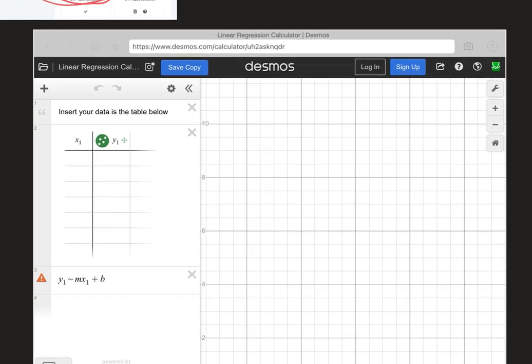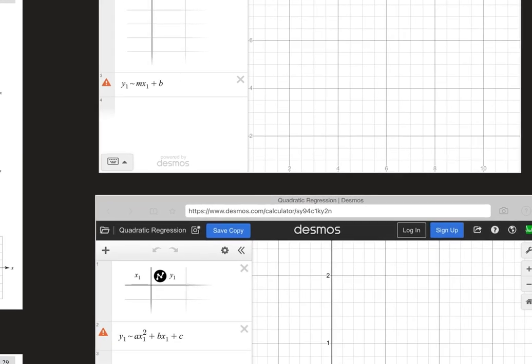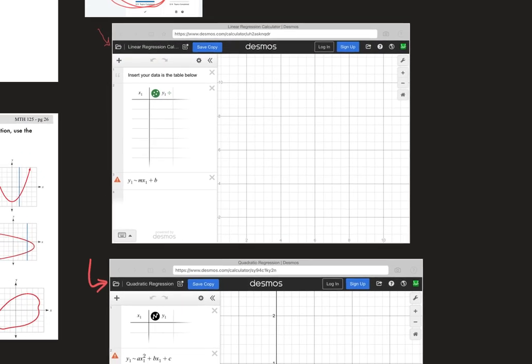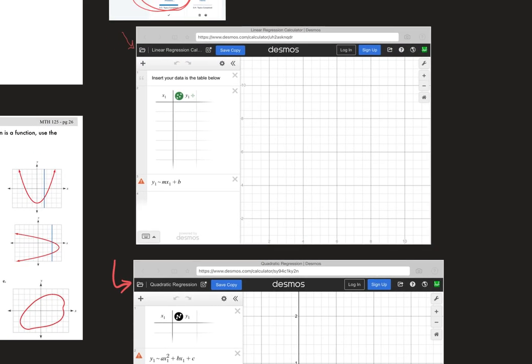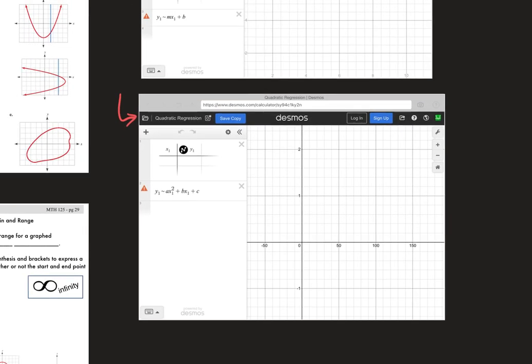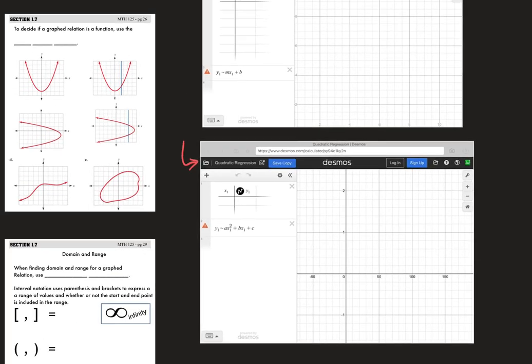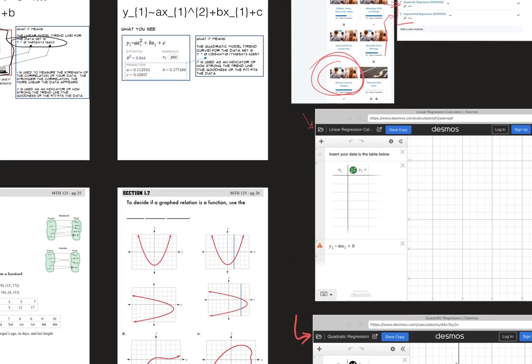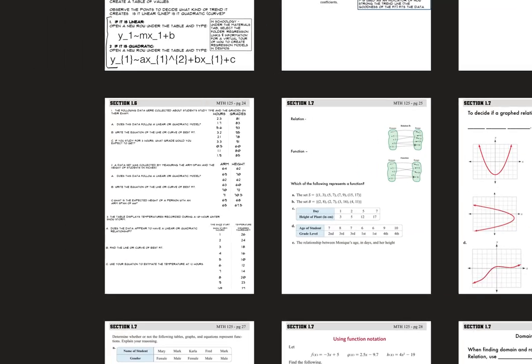Notice that at the top, this one says linear regression, and then the next one says quadratic regression. That just means that one of these is used if your trends look linear, and one of these you would use if your trends looked like they were arcing, or they made a smile or a frown. That would make it a quadratic type regression. So let's look at some examples.